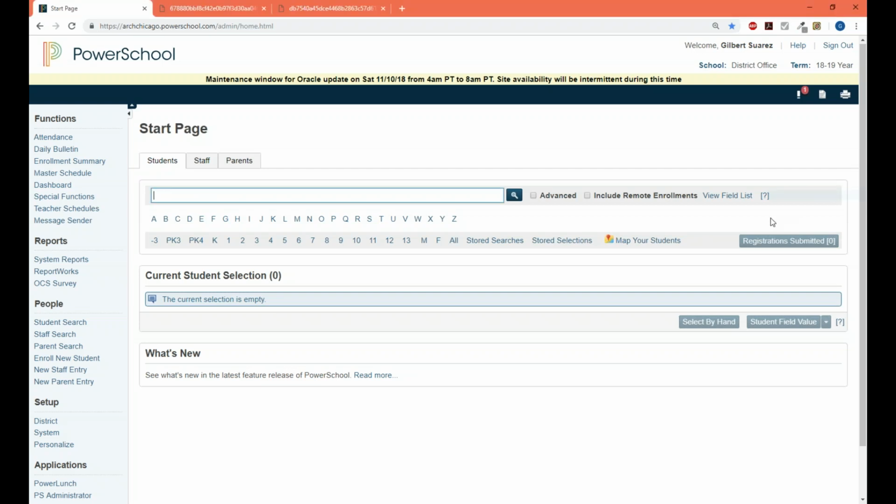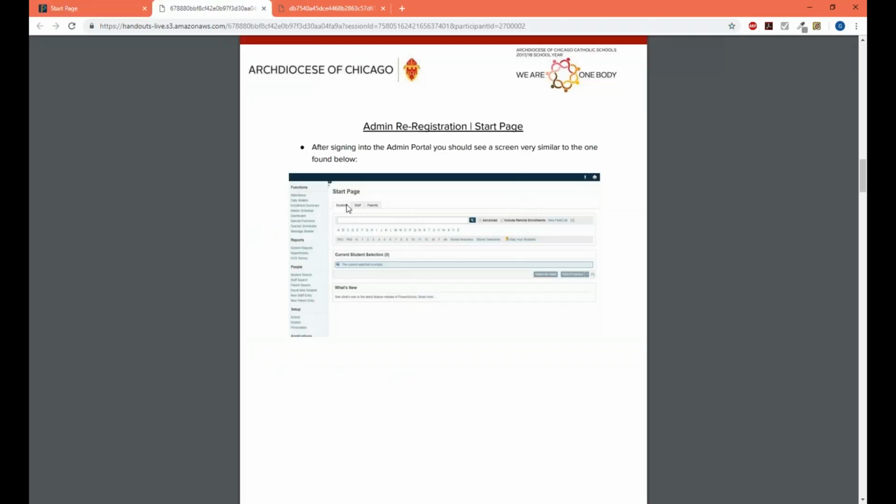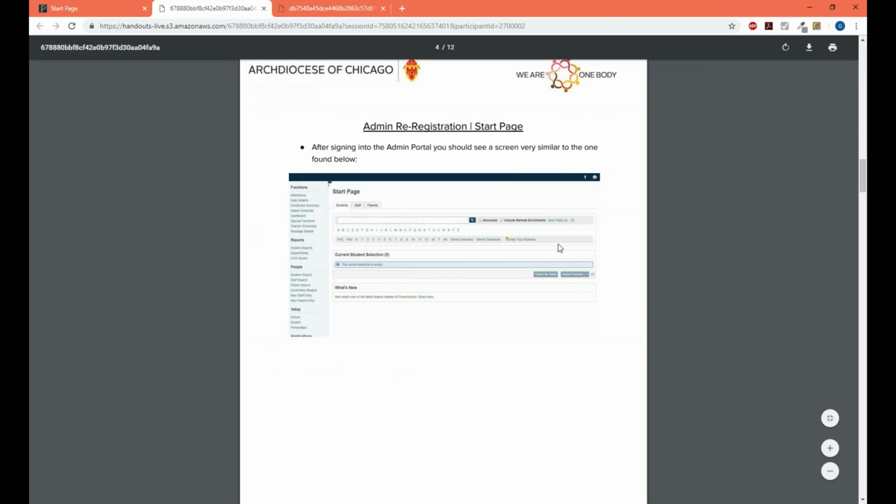Let's see if I can highlight that here for you. Here we are. On the right-hand side, I'm going to go ahead and highlight what we're talking about here. On the right-hand side, we have a button called Registration Submitted. This is a brand new addition. We added this because someone suggested we should have a way of quickly searching it via a button. So there's the button. This is a new development. Going back to the screenshot, that's not on the screenshot, but it is something new that we added to the system, okay?